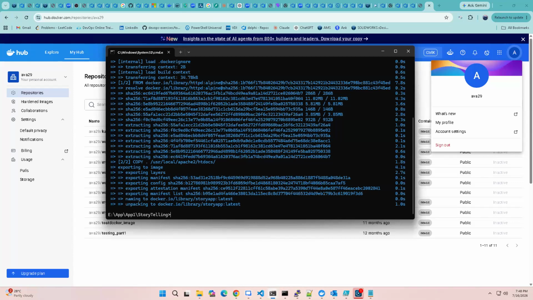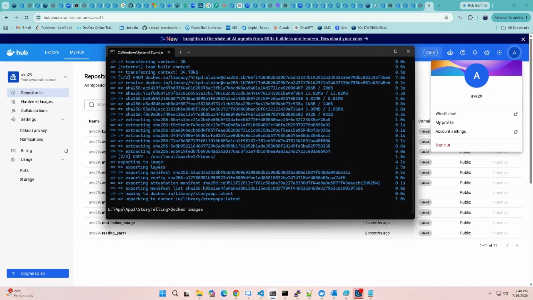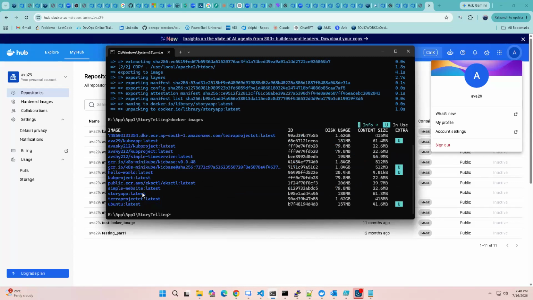Now, if I do Docker images, can you find my image? See, story app colon latest. We have not given the latest. Then why it put the latest? Because by default, if you do not give any tag, it will take the latest. Got it? Yes. Now if you see, originally the disk size was 180 MB and it is compressed to 61.3 MB. So you can see the compression. So image get lighter. Image is the lighter one.